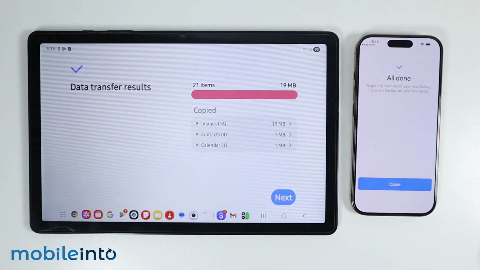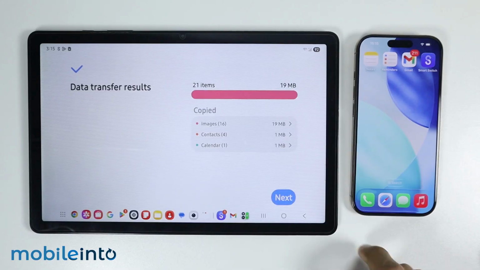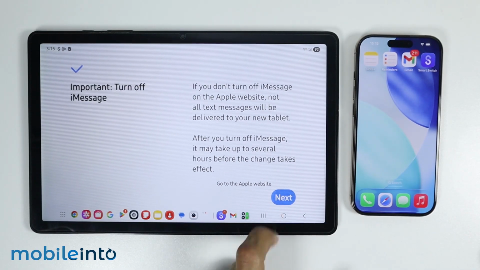Now depending on the amount of data which you're transferring, it will take some time. And once the transfer process is completed, it will show you this screen. Now just tap on Close and tap on Next. Tap on Next.